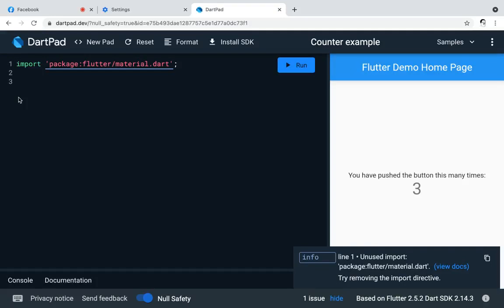Now, the first line that you see there is an import statement. And this import statement imports a package called material.dart. Flutter applications have a distinctive look and feel. We call that material design. You can see an example of it in the sample app here. Now, what I'm going to do is type in the simplest possible Flutter app as follows.